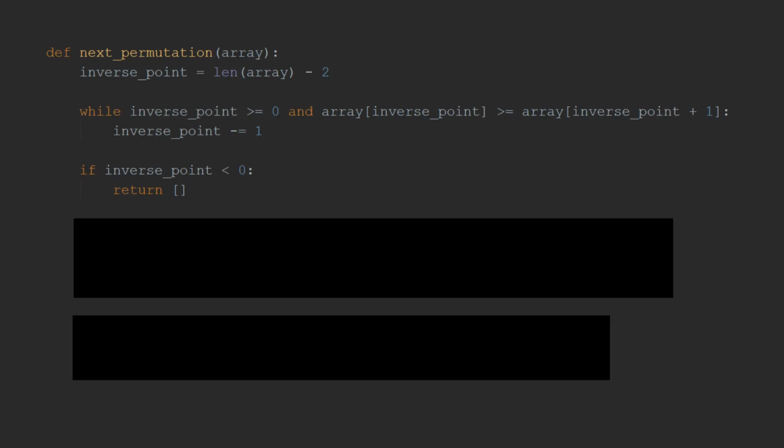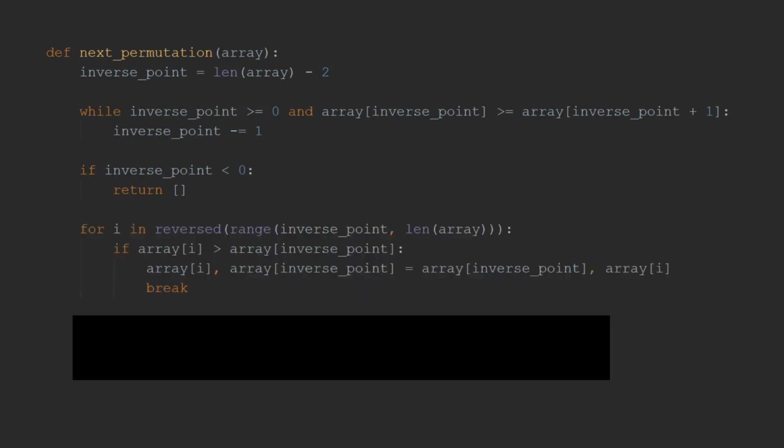Next, we'll find a number larger than array at index inverse point, starting from the end of the array, and swap it with array at inverse point. Swapping variables in Python is particularly easy as you don't need a temporary variable to store anything. The swap can all be done on one line. We'll also want to break out of the loop to make sure we don't continuously swap elements until we reach array at index inverse point.